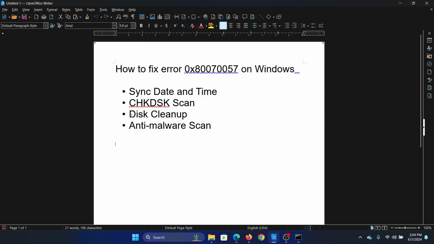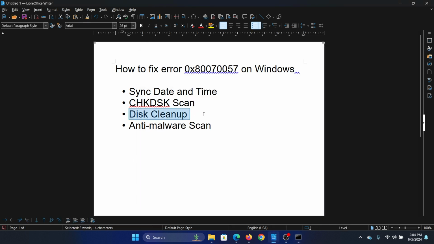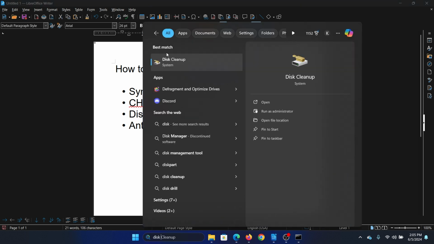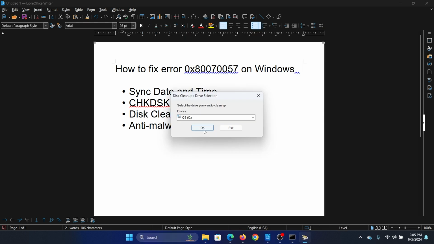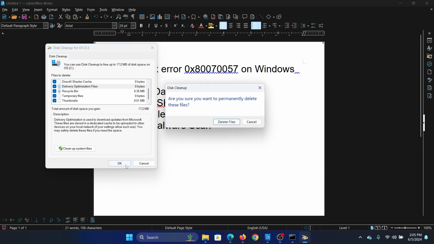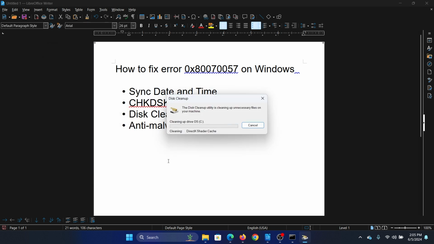The next solution requires you to clean up a lot of temporary files, but an easier way is to simply run the disk cleanup tool. So search for disk cleanup in the Windows search bar and open disk cleanup. Click on OK. Check all of these boxes here, each and every one of them, and then click on OK and then click on delete files.